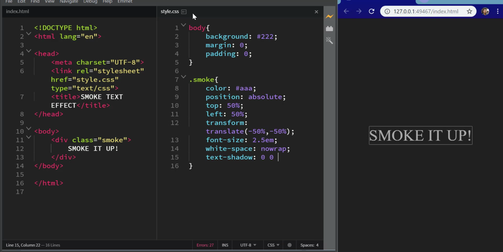We'll be creating the smoky effect by playing with the text shadow property. So let's give our text a little shadow.